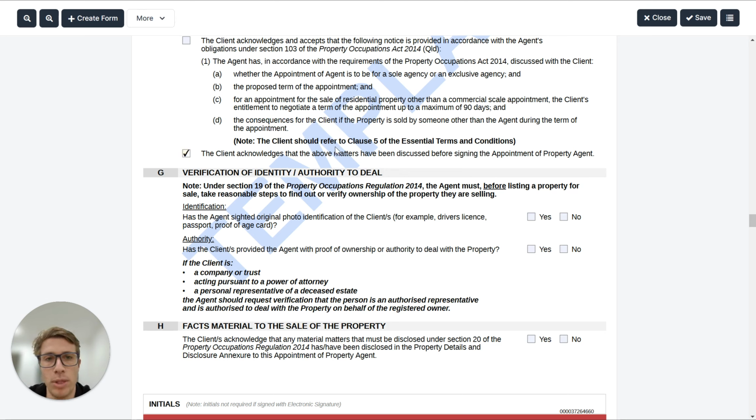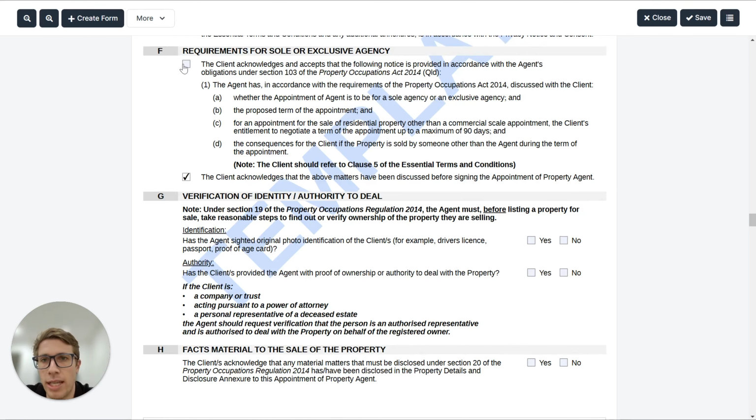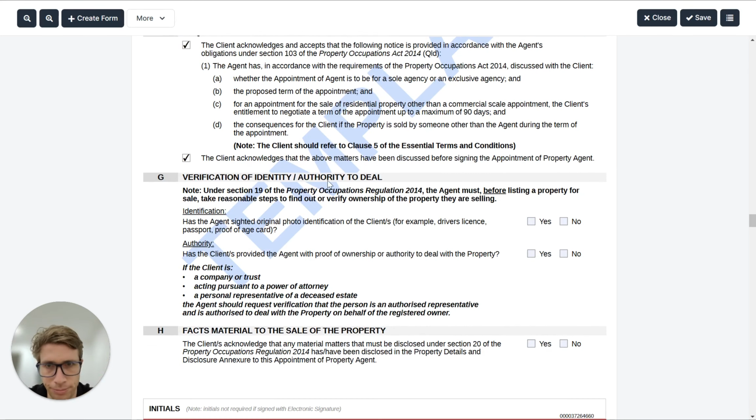So that was pretty much the same thing as in the top form, just saying, have I explained this to you correctly? And the answer to that is going to be yes.